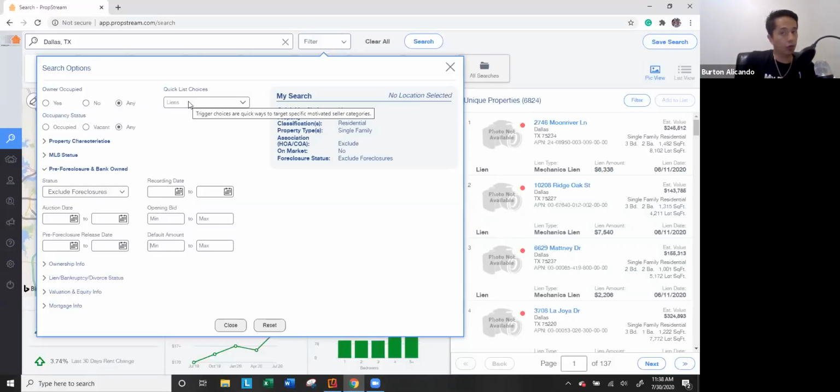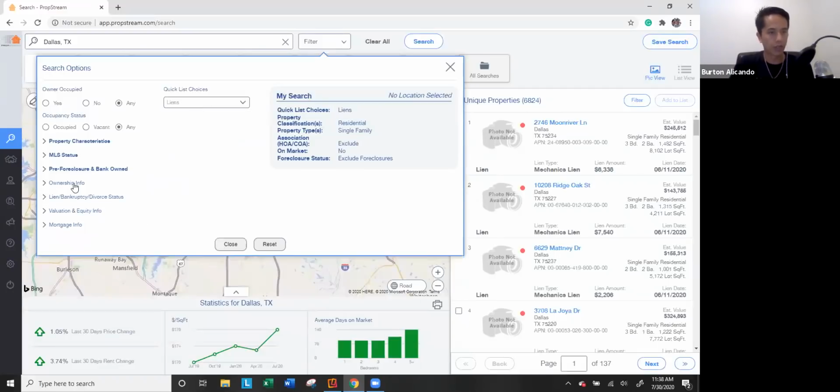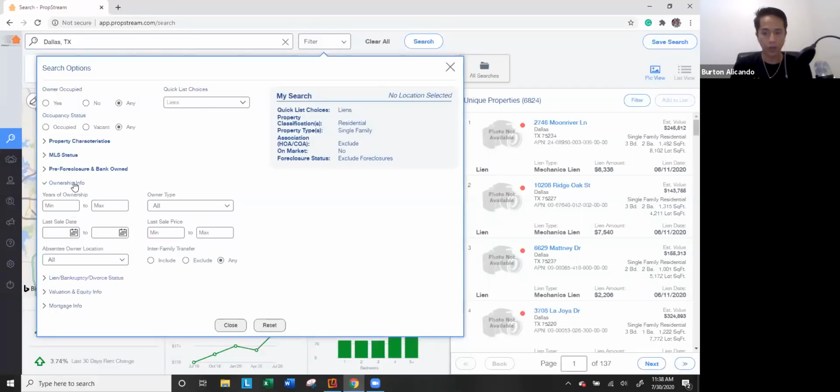So here we're looking for liens that are not yet in pre-foreclosure. Hopefully we can edge out competition. We then have ownership info. So we can specify how many years of ownership, the owner type, the last sell date, last sell price, and then the absentee owner's location.